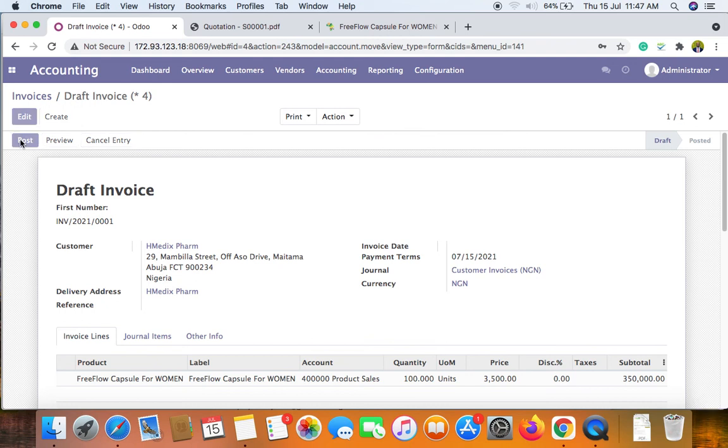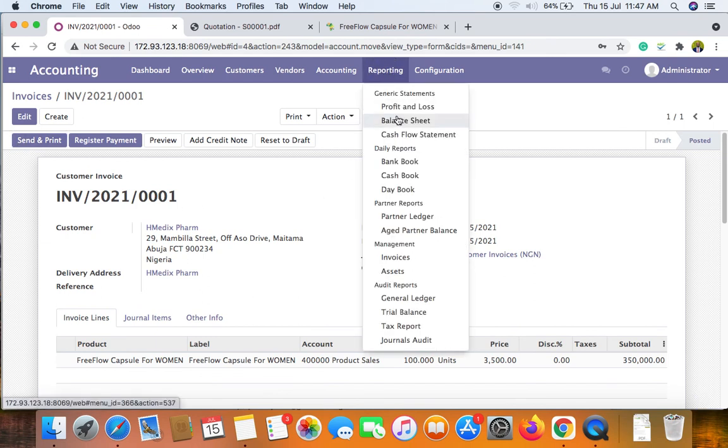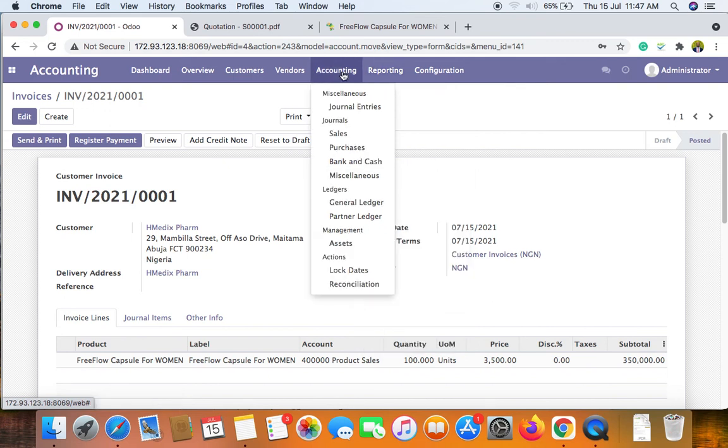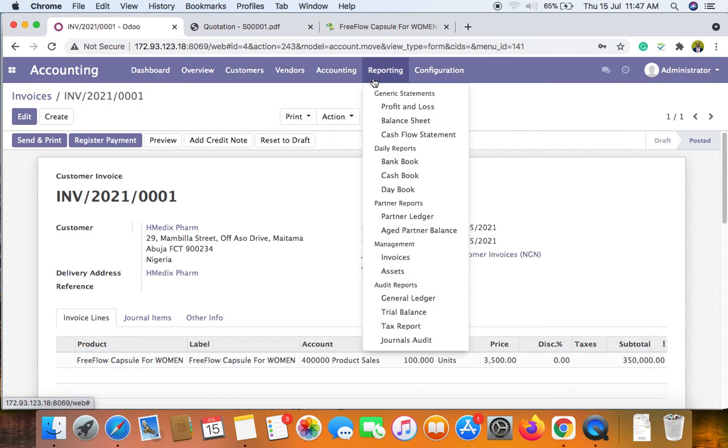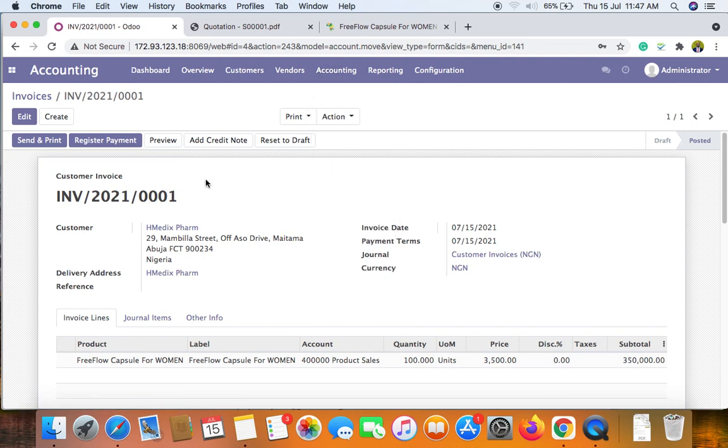Now, the Odoo platform has created journals for accounting. You can see you have different reports: profit and loss, balance sheet, cash flow, bank book, cash book, day book, partner ledger, aged partner balance, invoice, assets. You have lots of reporting, and then you can have a lot of configuration as well. Now, okay, that's fine. So I've saved and posted the journal, so I can receive payments from this customer.